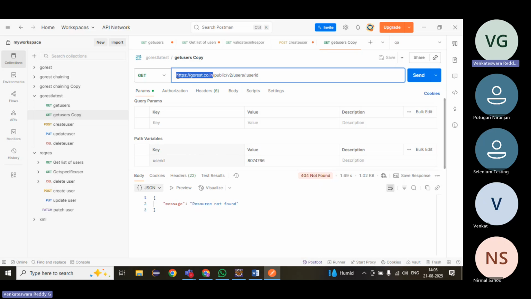For get request, post request, put request, the path may be different. For a get request, this may be one thing. For a post request, maybe it is changing. For a put request, it is changing. Then the common part is this one. This is called a base URL.